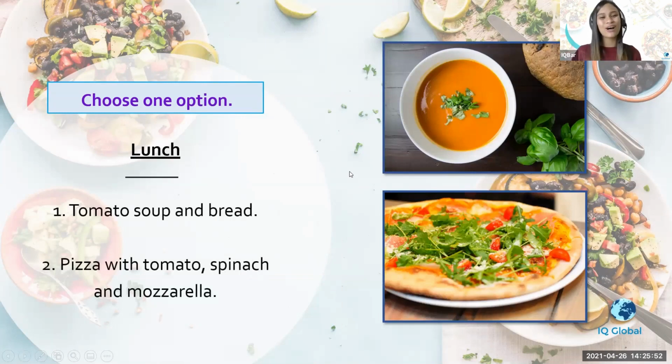All right, now let's move along to lunch. So number one, we have a delicious tomato soup and bread. And number two, we have pizza with tomatoes, spinach, and mozzarella. So I think this is a bit of a tricky question. Perhaps we will elaborate and let you know a clue. Mozzarella is a type of cheese. So does that make your choice a little bit easier? I think so. Absolutely. Lots of votes for the tomato soup and bread. It's delicious.